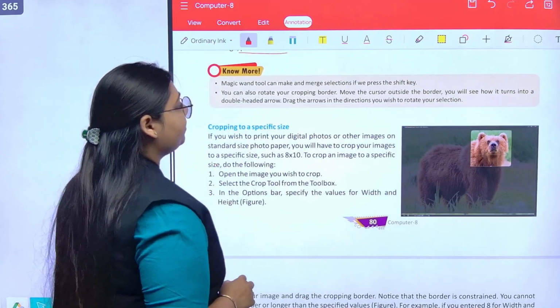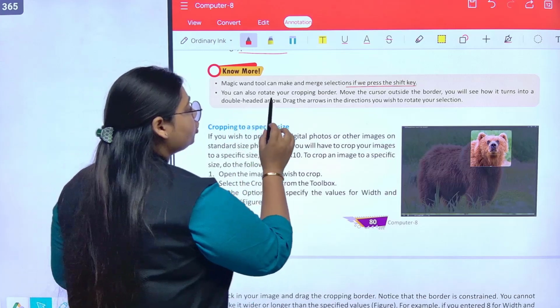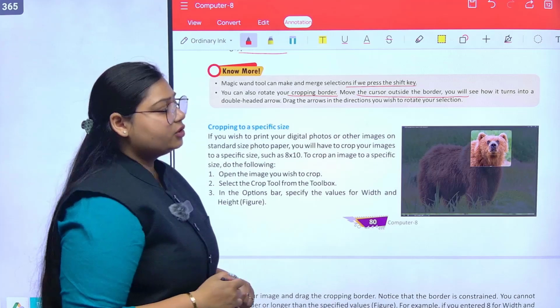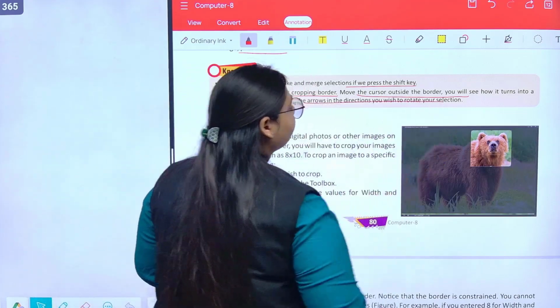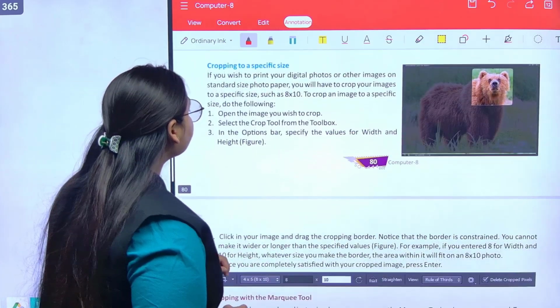Magic Wand tool can make and emerge selections if we press the shift key. You can also rotate your cropping border. Move the cursor outside the border, and you will see how it turns into a double-headed arrow. Drag the arrow in the directions you wish to rotate your selection. Cropping to a specific size.